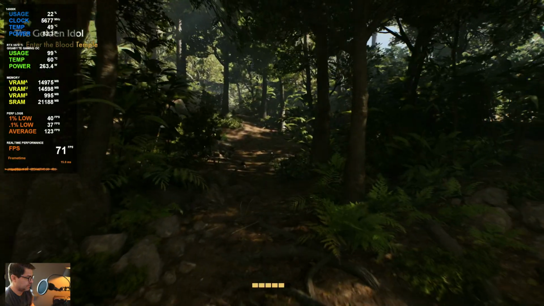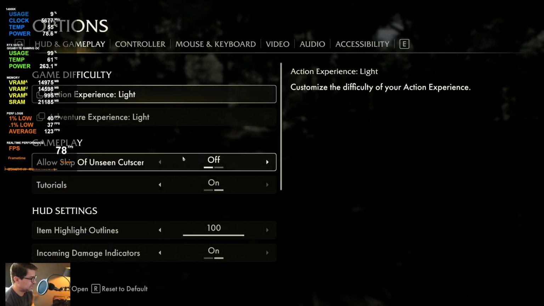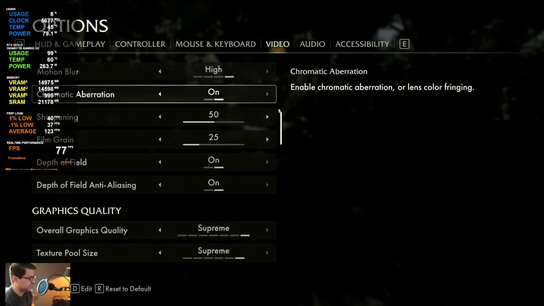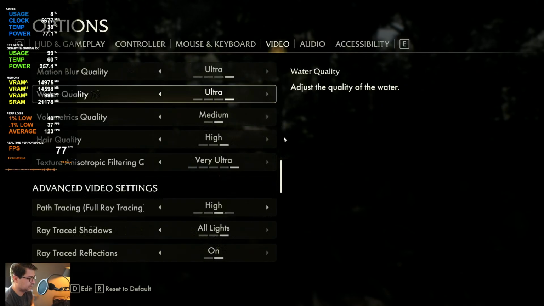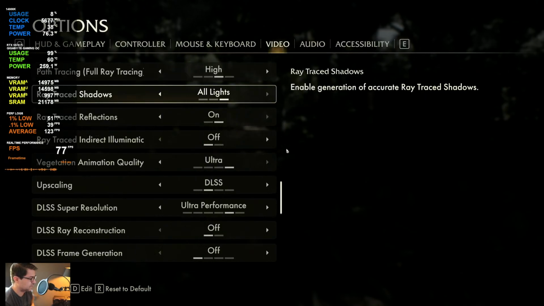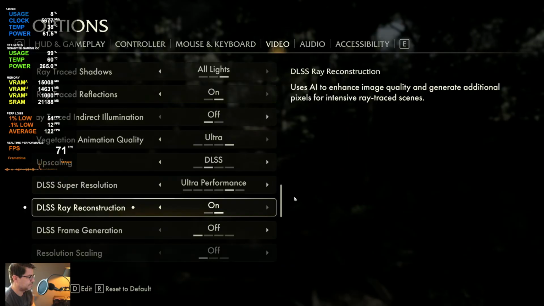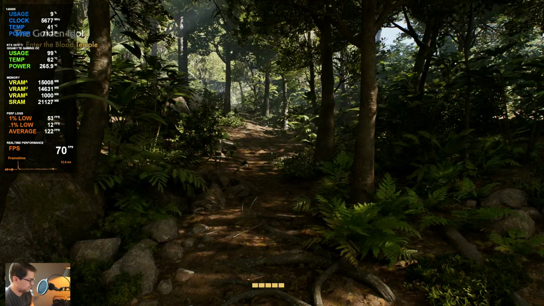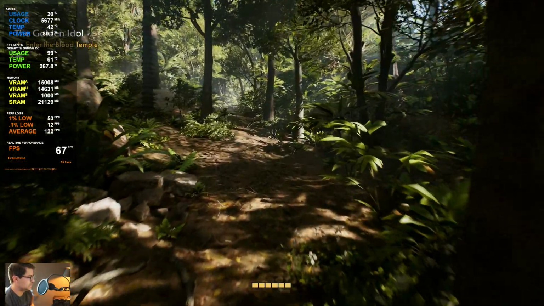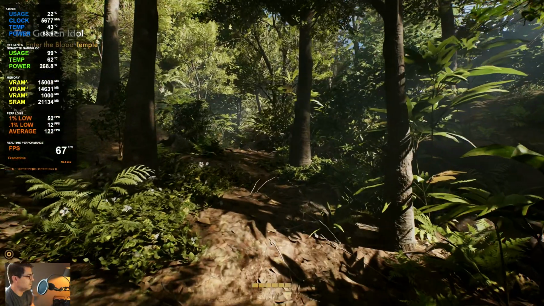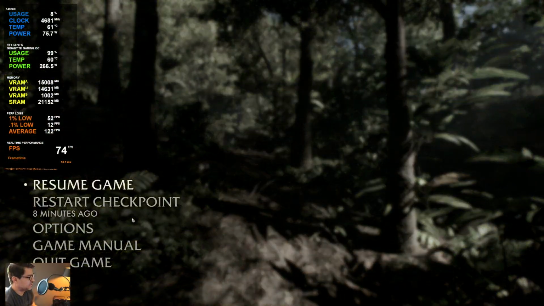So, you know, this is kind of getting toward the end of the test. I just wanted to go through a few more things, and I'm doing this in a bit of a nervous way because this game really likes to just completely shut down on you. What if we turn on ray reconstruction? It's going to hit us a little, but it looks like it's not going to hit us that bad. 60, still over 60.